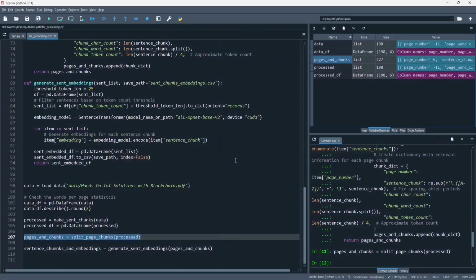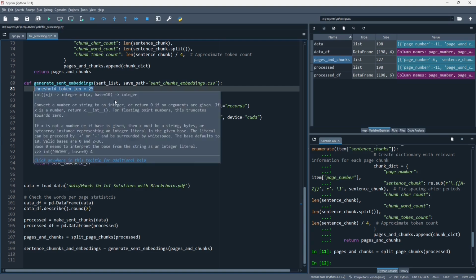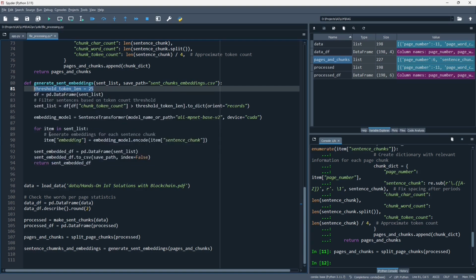And finally, the function generates embeddings for each sentence chunk. Pages having a few numbers of tokens can be removed. So here I am setting the token threshold count as 25. You can optimize this threshold value by analyzing the page contents. Converting the list to pandas data frame object. Then filter out the records based on the threshold token value.